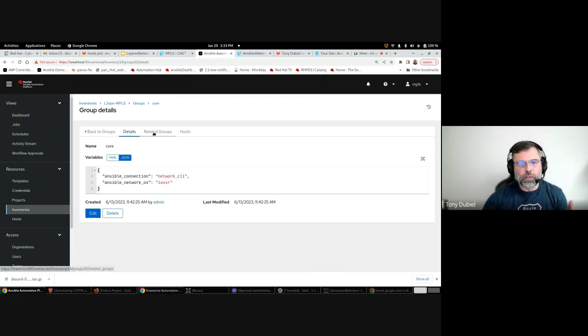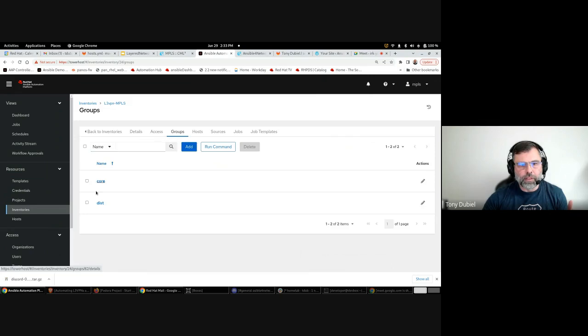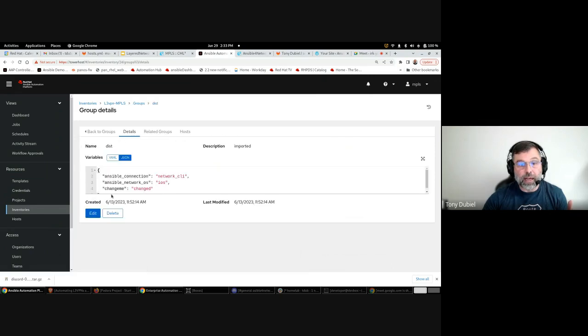But when I go into the other group for distribution, I'm using iOS XE, or just iOS in the way that we define it in Ansible. So that's what we have here. This was just here because I was running this in a CI/CD pipeline, and if I were to make a change, it was going to trigger the workflow to start. So that was like a different example.